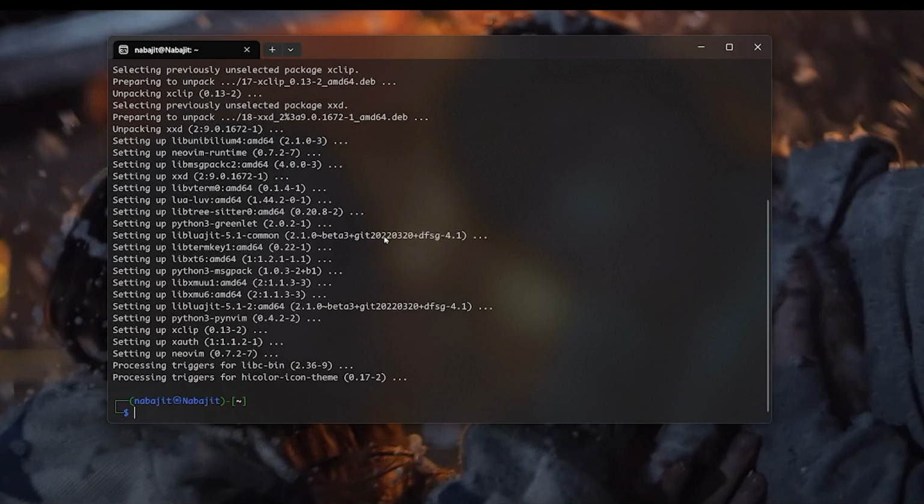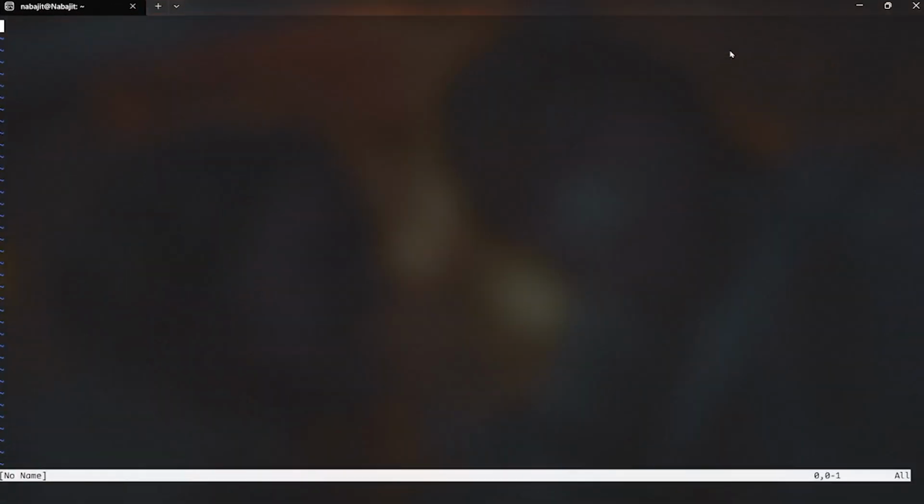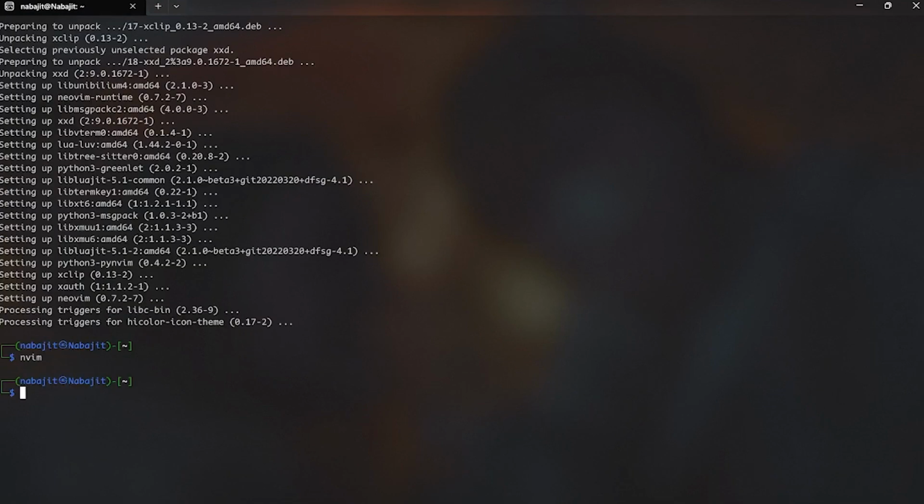So I have my NeoVim installed. If I write nvim, then it will open NeoVim for me. So I'll show you some code. I will write some C++ program here.